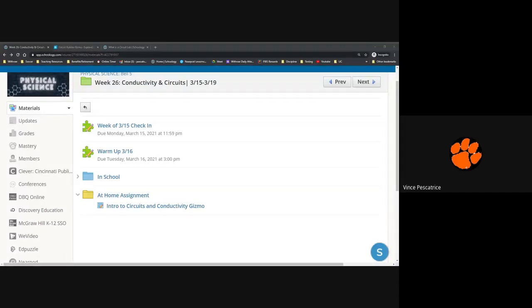Hey guys, this is another Gizmos walkthrough. This one is for the Intro to Circuits and Conductivity Gizmo in the week 26 folder in the at-home assignments.